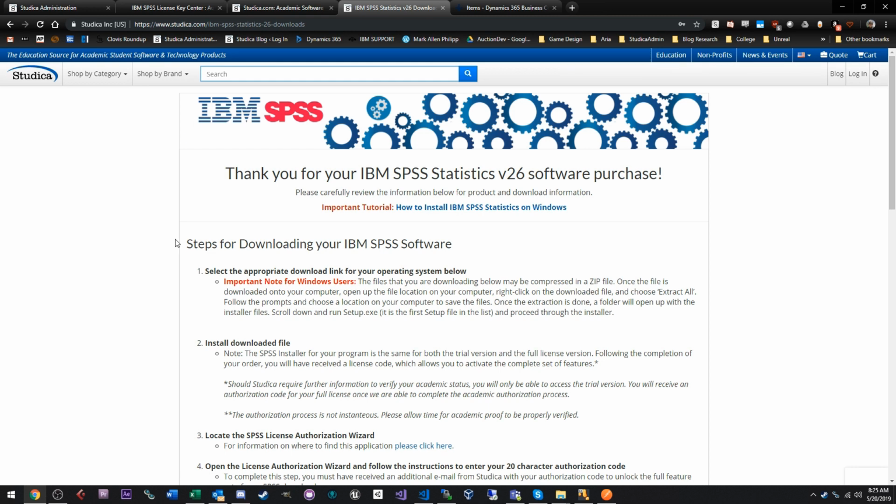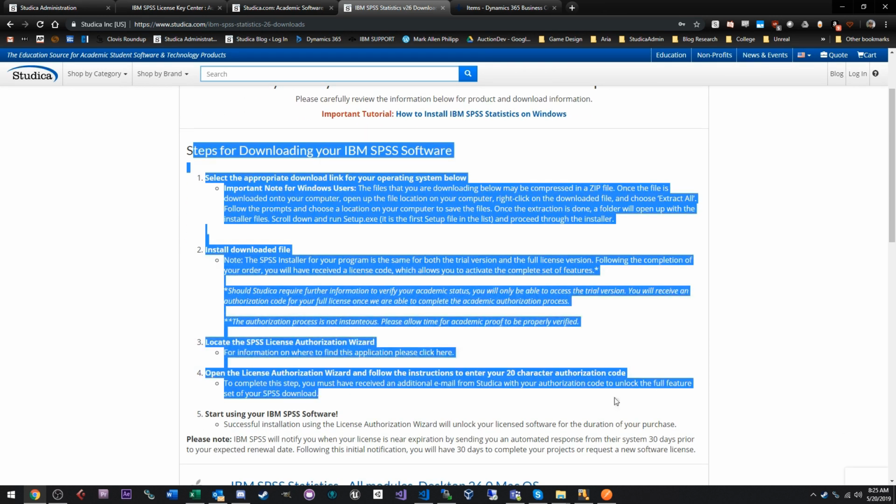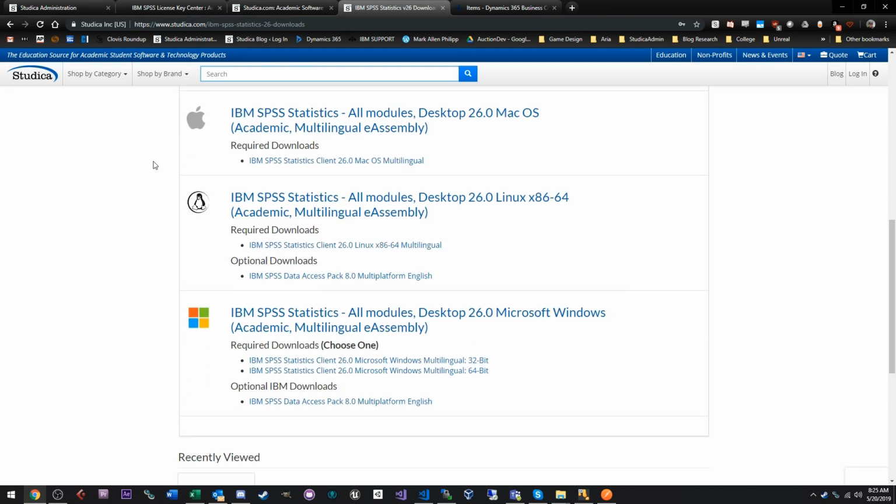So what you want to do is scroll down. These are all just step-by-step instructions, and in here, you're going to find your downloads. If you're using a Mac, click this link here under required downloads, and it should start downloading the installer. If you're using a Linux machine, like Ubuntu or Red Hat, you can click the required download here to download the bin file.